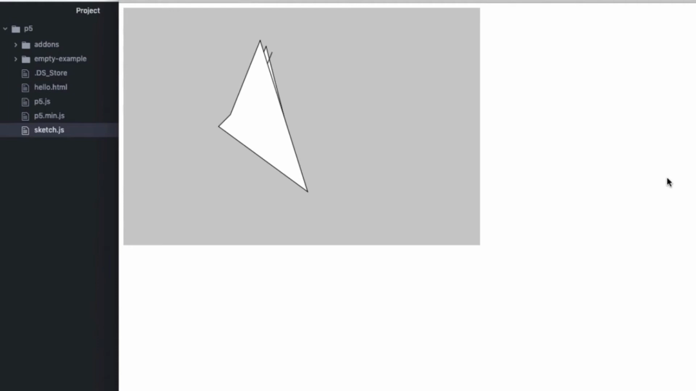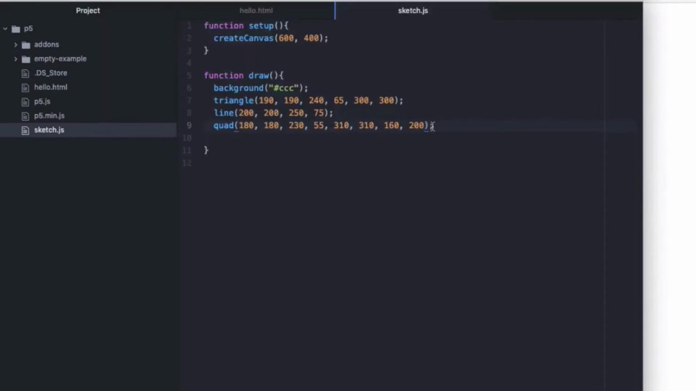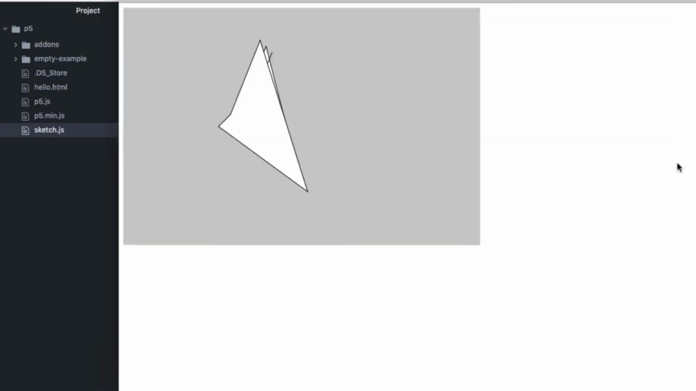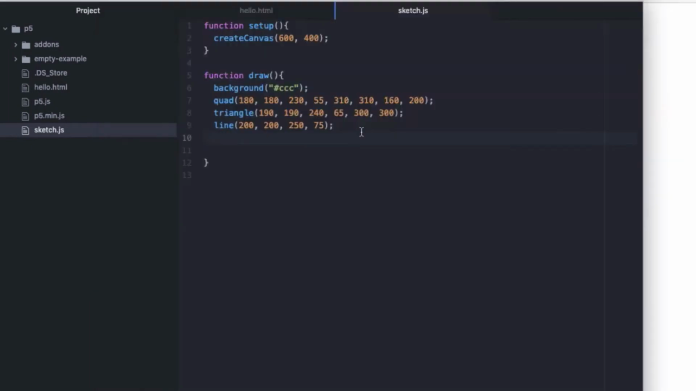There we go. That's technically a quadrilateral. We don't typically think of it that way, but it is one. Now once again, I don't like that it's on top, so I can move it underneath by putting it higher up in the code. Right? There we go. I like that a bit better. And there's a whole other series of shapes that we can also make.